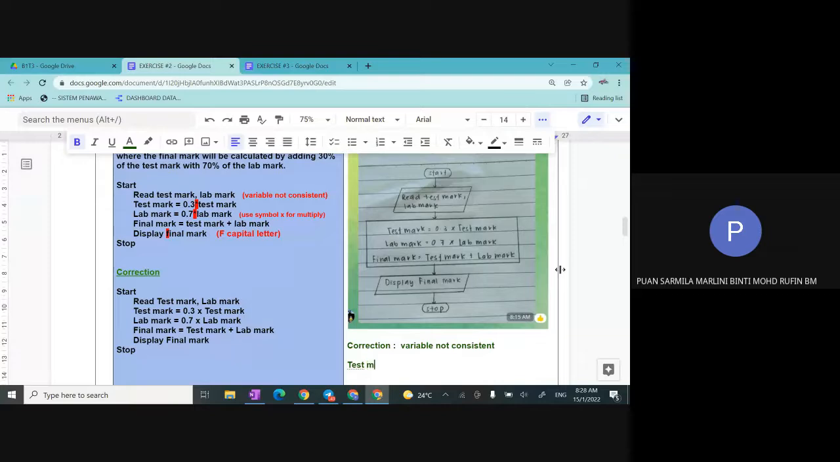Test mark is not equal to Test mark. Is it clear? Leg mark is not equal to Leg mark. So make sure the variable is consistent. If you use capital letter, so consistent capital letter. Kalau you use small letter, consistent small letter. Okay, is it clear? Congrats, good try, very good.